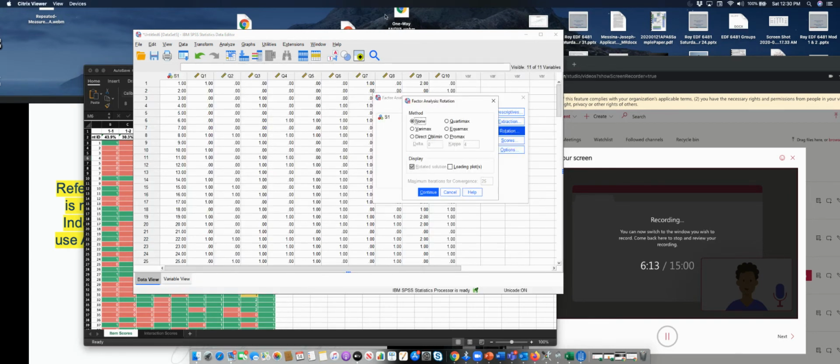And so because I'm expecting a certain number of constructs, I'm going to choose direct Oblimin. If I didn't know how many constructs I was looking for, I would choose Varimax. But once again, because I know exactly how many constructs I'm looking for on this test, I'm expecting there to be at least 3, I'm going to choose direct Oblimin. When I choose that, I'm going to click continue.